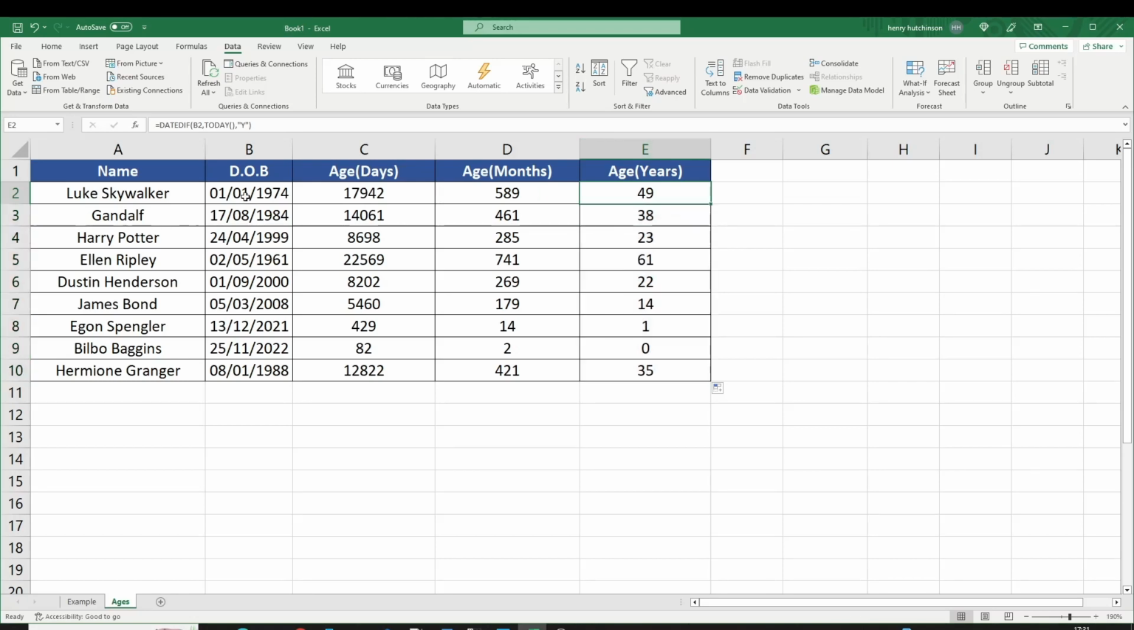Okay, so that's how to use a DATEDIF function and a practical example of how to use that and where it might be useful.